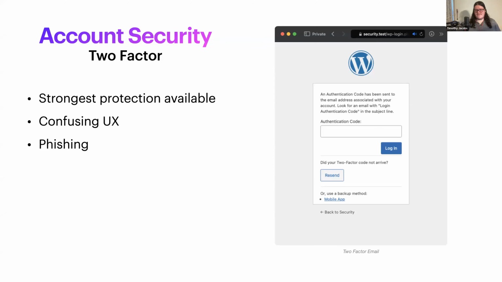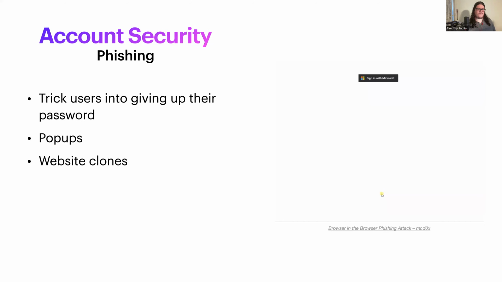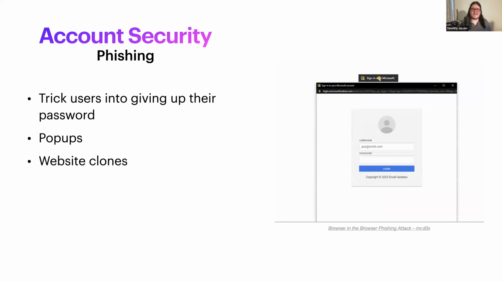Even though if you have two-factor and you have it enabled, surprisingly, you can still be susceptible to phishing attacks, which I think is pretty wild. Here's a cool example that I found. What phishing attacks do is try to trick the user into giving up their password to someone who doesn't actually want it.